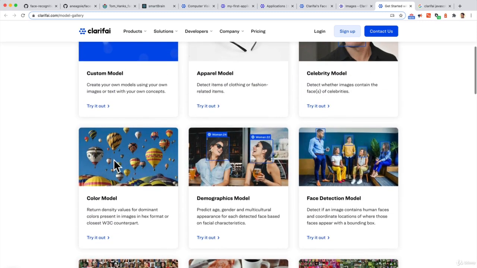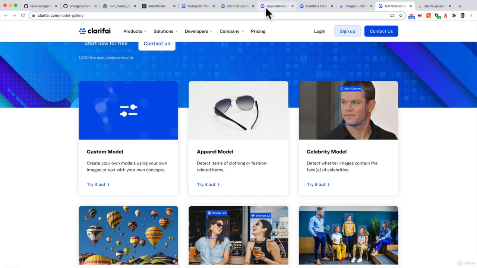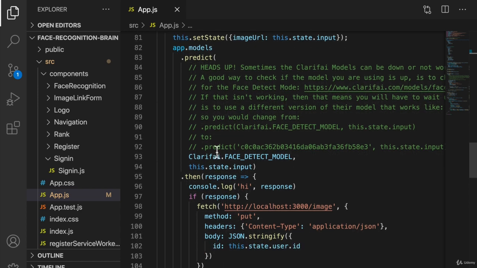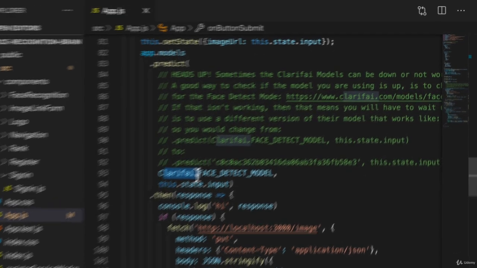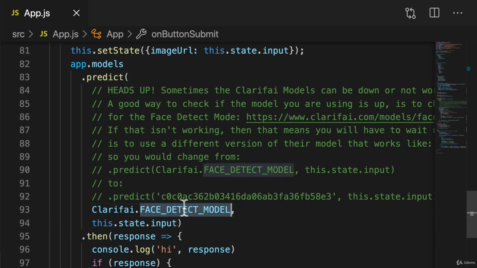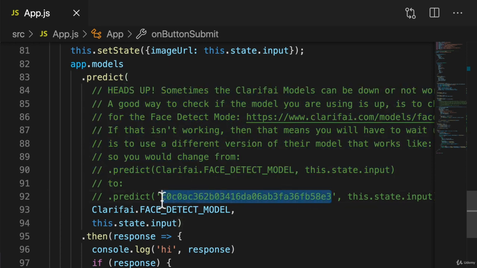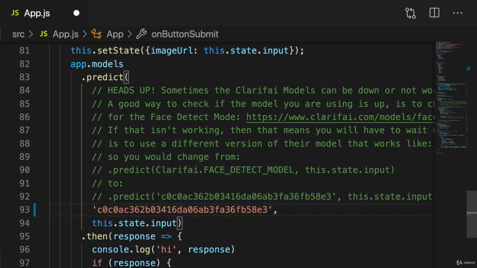Now, the reason I'm showing you this is because sometimes a model might be working, might not be working, and I already showed you how to test if a model is working. But if you're getting any errors, I've provided a little README for you, especially when we call the clarifai.faceDetect model. So another option is to use this piece of string. I've added comments here for you to decide. So I could actually change this from Clarifai face detect model to a string. And if the Clarifai face model isn't working, this should still work.